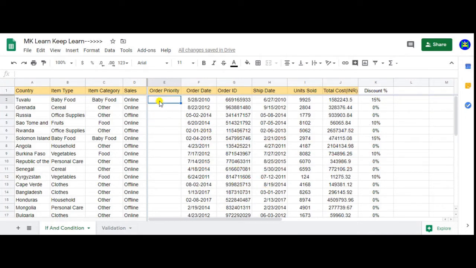Here are two conditions: baby food and online. If baby food and online, then priority 1, P1, otherwise, else, means P2. We can write the formula: IF bracket start, and again bracket start, C2, meaning column C, item category, C2 will be baby food, comma, D2, meaning sales column, online. If both baby food and online, then it's priority P1, or else it means P2.